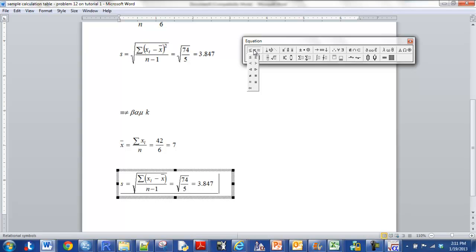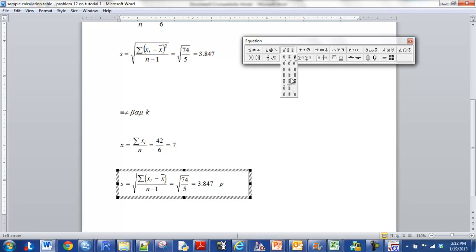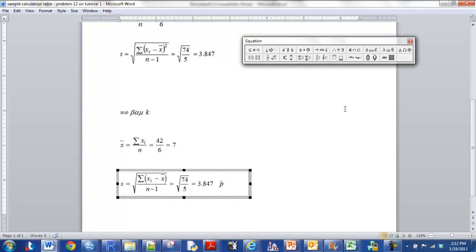There's one more thing I want to show you. This isn't part of this form. They're going to put it here like for a P. I want to put a hat over it. It's the third one on the top. And you put the P in first, and then just click on the hat, and it'll put the hat over the last thing you had there.